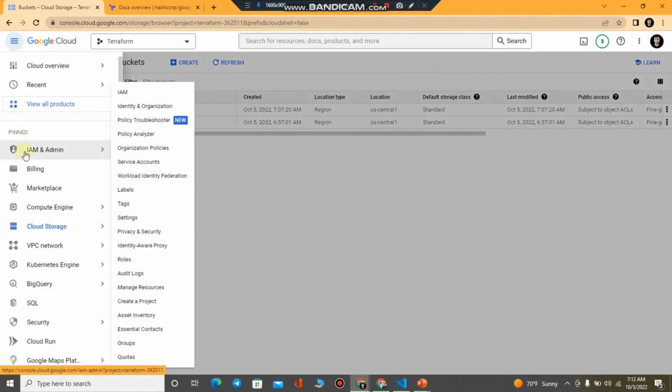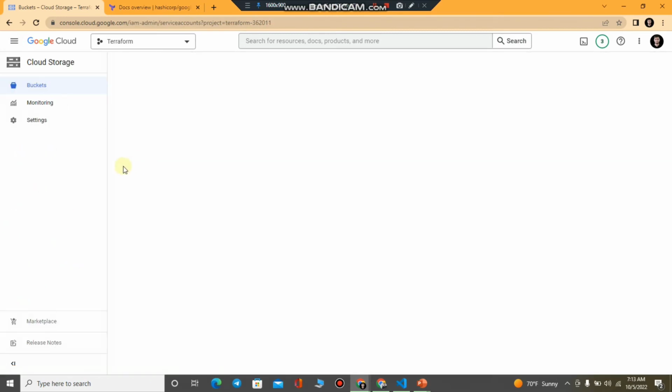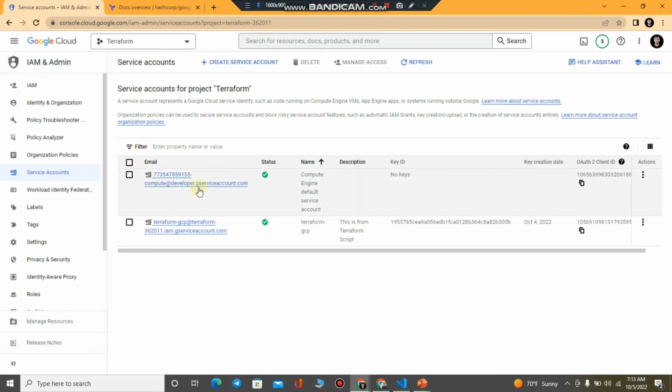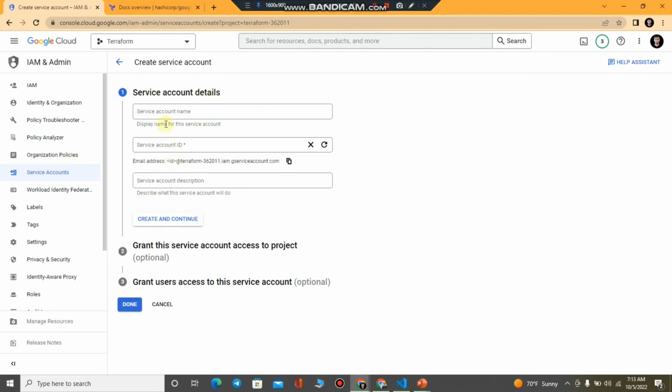You have to go to IAM and Admin, and then to service accounts here, and you need to create a new Terraform GCP service account. In my case, I have already created one, but I'm going to teach you how to create it. Just create a service account. Let's say Terraform with service account. Okay, service account, just the shorter version.